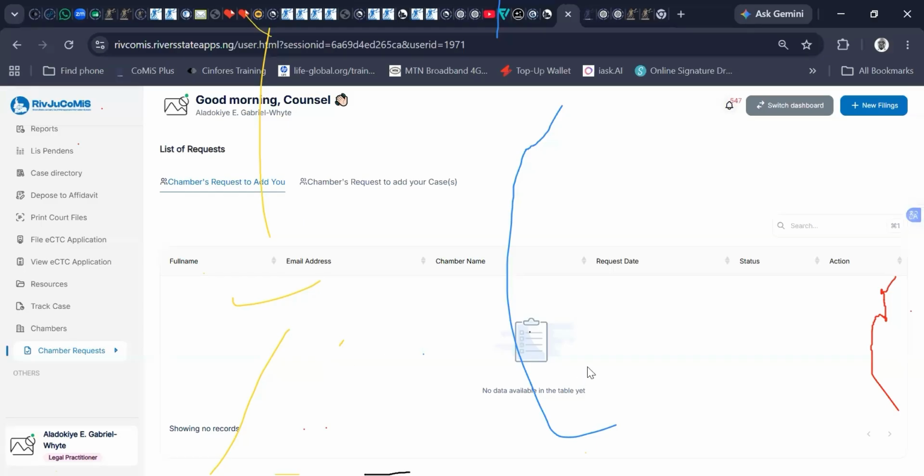Once the lawyer accepts that request, the next thing that pops up for that person is that his dashboard will open. The lawyer will now have to select those matters that belong to the chambers and send them to the principal. And the principal will now see all of those matters in his own account.